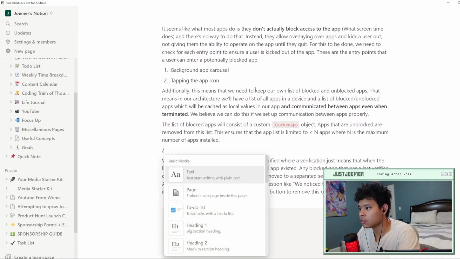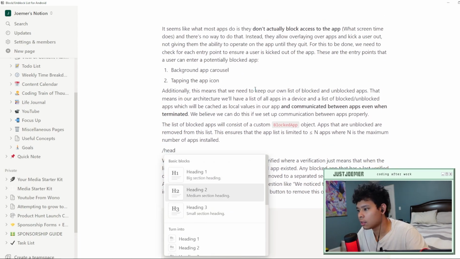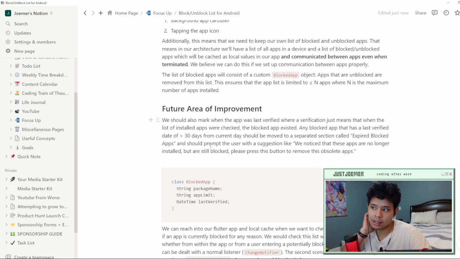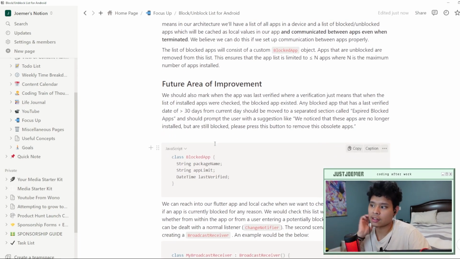And let's just mark this as a future area of improvement. Since this is something just to say, hey, we thought about this, but we're not going to worry about this right now just because it's not our priority.